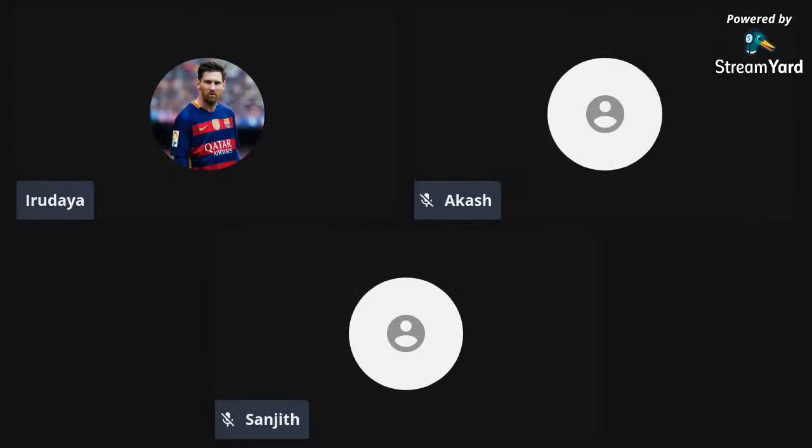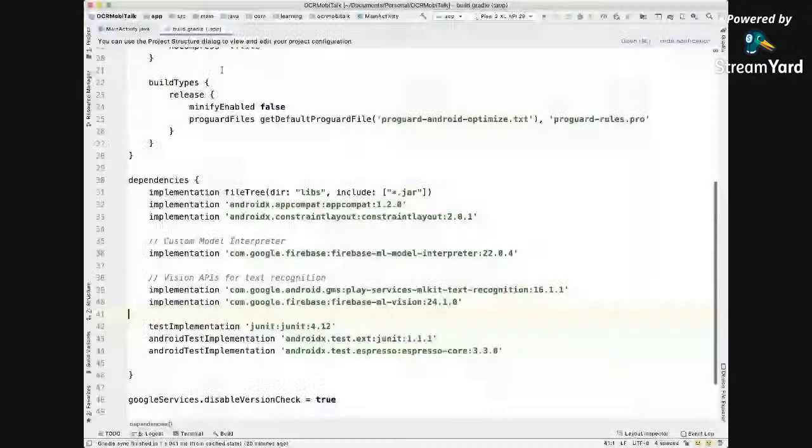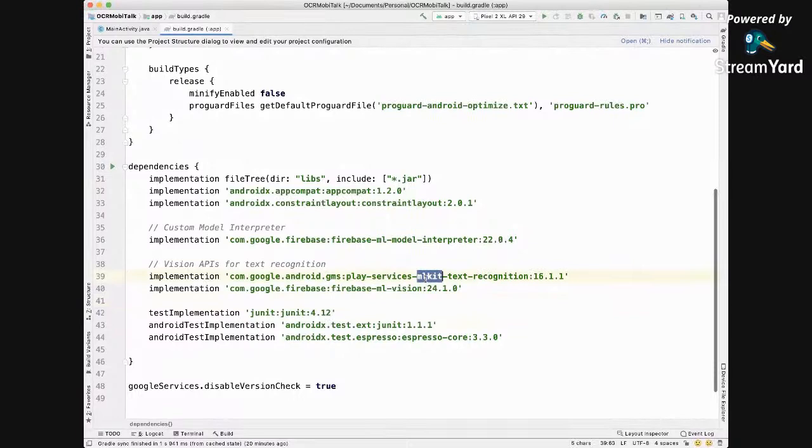Let me quickly share my studio to show you just the code snippets, to show how simple the coding would be. When it comes to coding, the first thing would be to add the required dependencies. In our case, I have added both the on-device processing SDK that is required, and also the one that will be using the cloud APIs.